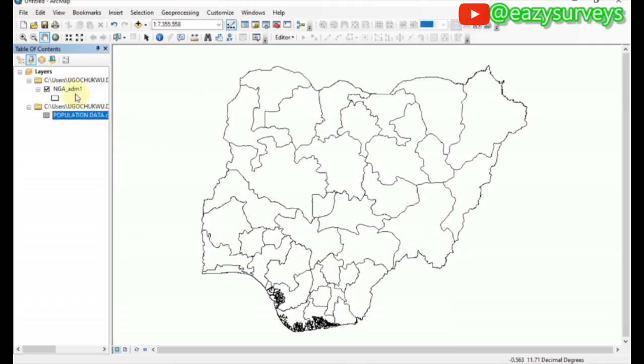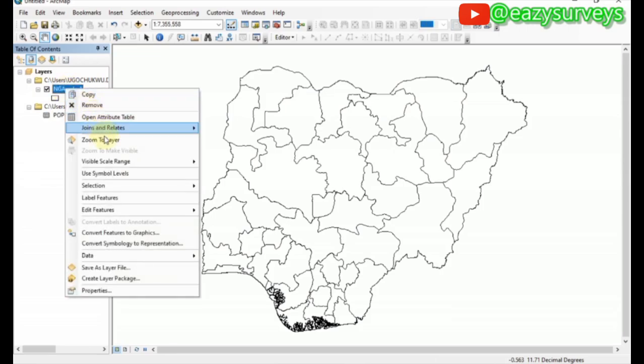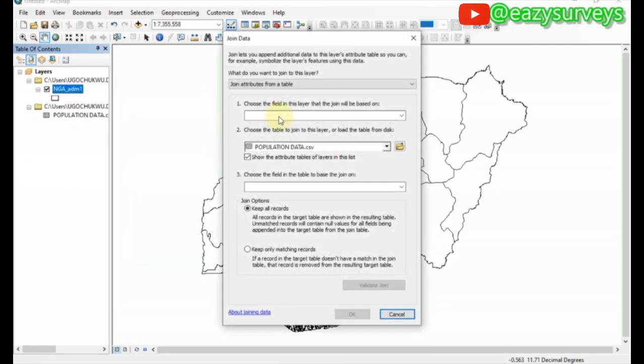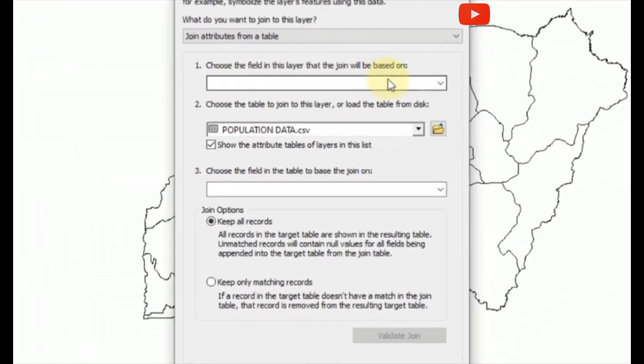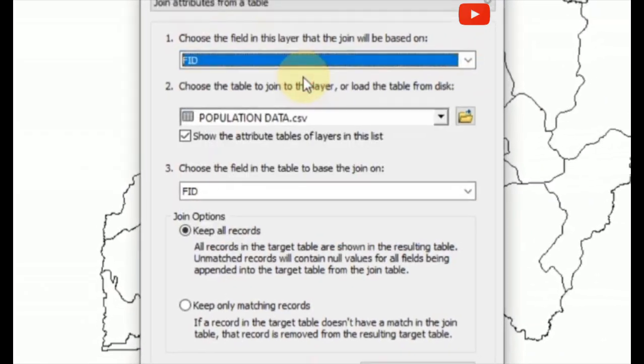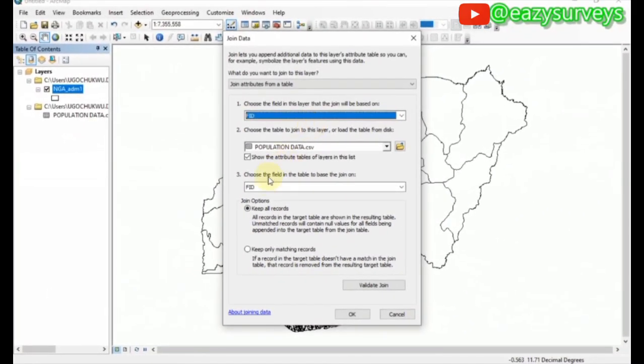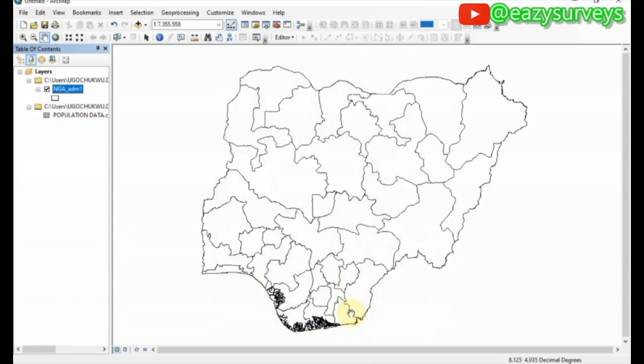So when you add that, you have to join the population data to the shapefile of your study area by right clicking on the shapefile, going to joins and relates, and then clicking join. First you need this on default. Then choose the field in this layer that the join will be based on, so you make that FID, the first column you have on your Excel. Then you leave this on default as well, then this one on default as well, then you click on OK.